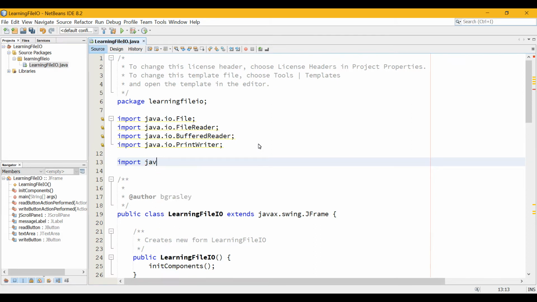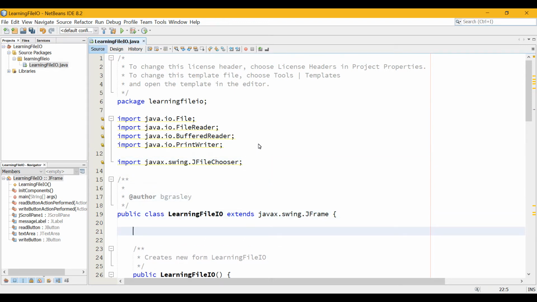javax.swing.JFileChooser. So this is a Swing component. It's a user interface component that will pop up when we need to let them choose a file to save or choose a file to open.